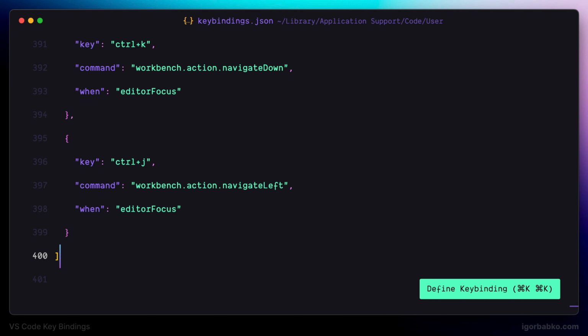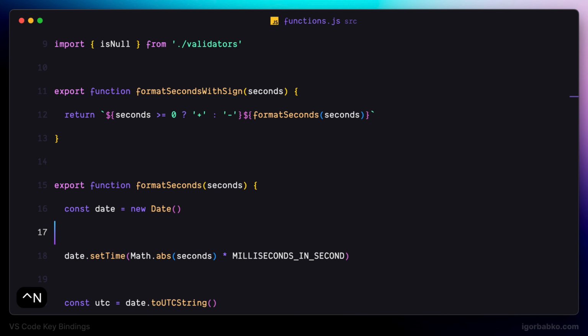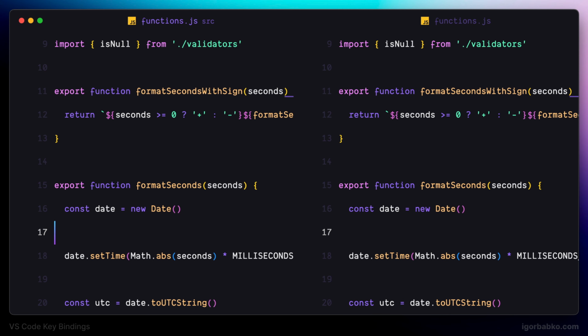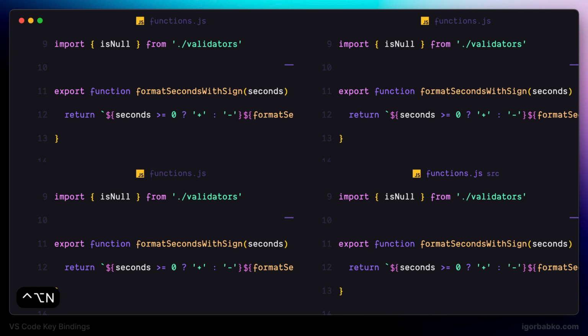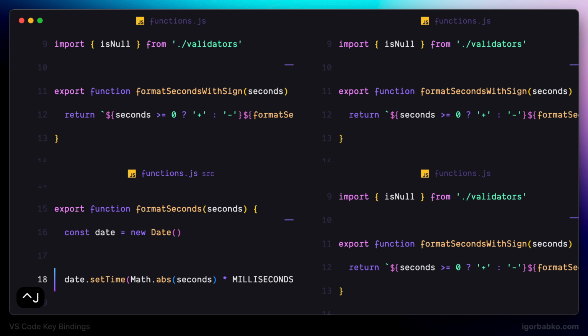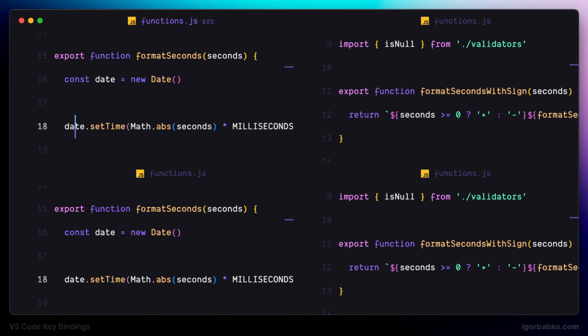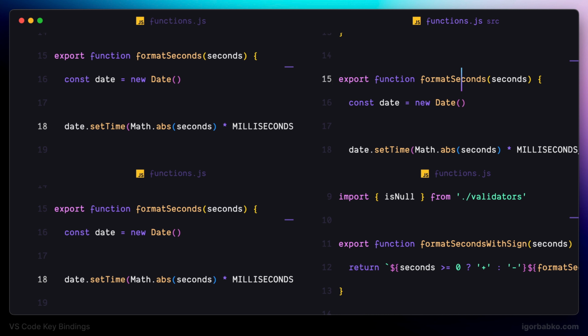So to demonstrate this, I'll firstly open up several splits so we could move in all directions. Starting from the bottom right split where my cursor currently is, to navigate to the bottom left split, I'm going to use Ctrl J. Then to go to the top left split, I'll press Ctrl L. To go to the top right split, I'll press Ctrl semicolon. And finally, to get back to the bottom right split, I'll press Ctrl K.